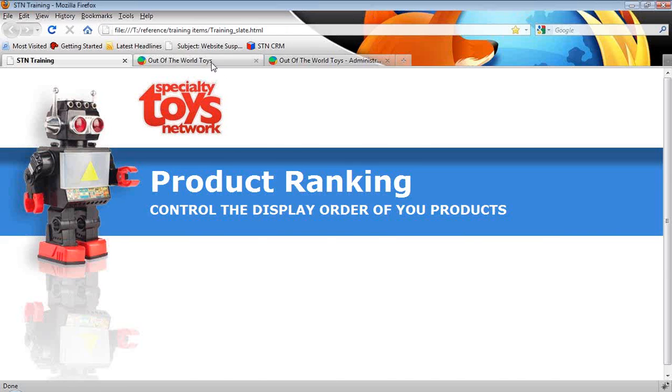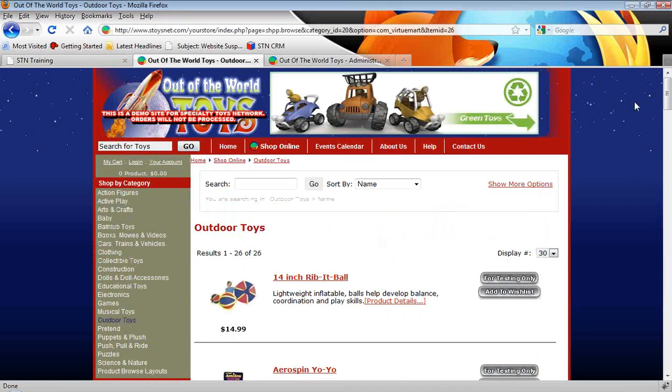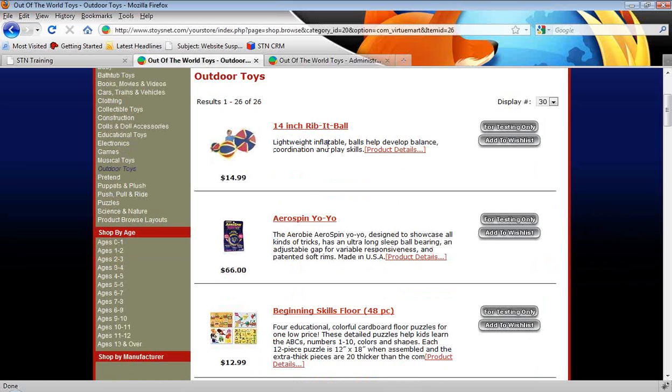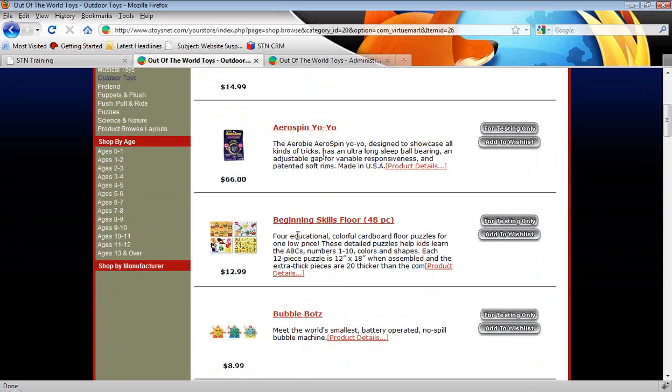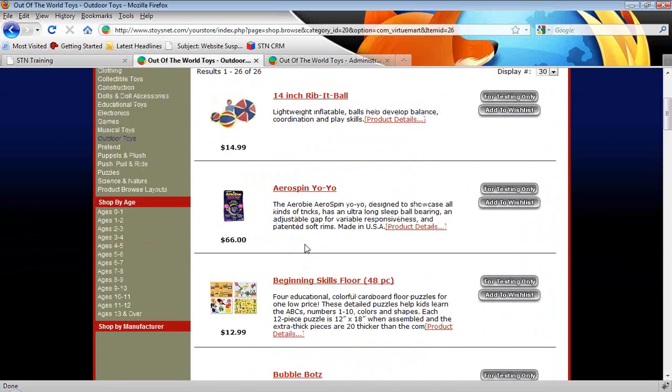Let's jump right in. Let's say you wanted to go to a section as a customer. Let's try outdoor toys here. By default, you'll notice that the products are displayed alphabetically, so they go 14-inch arrows, spin, beginning skills, etc., all the way down the page. You may want to display that differently.